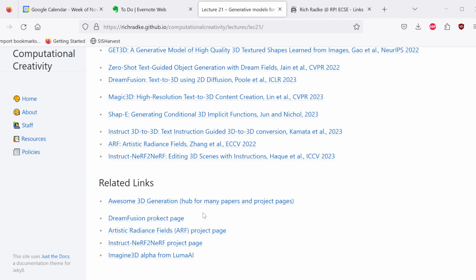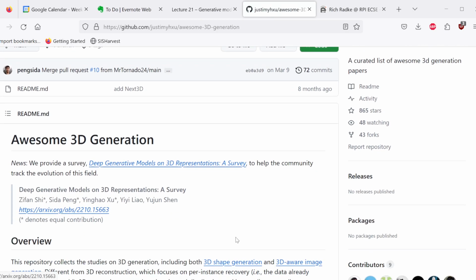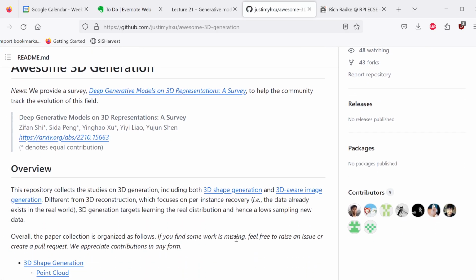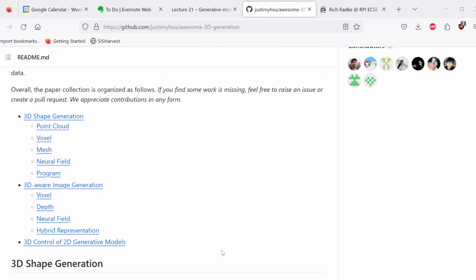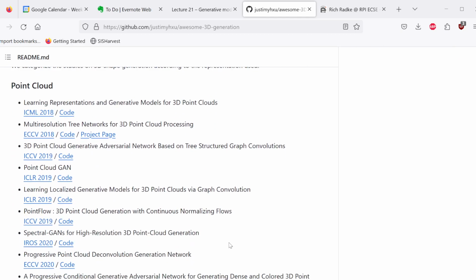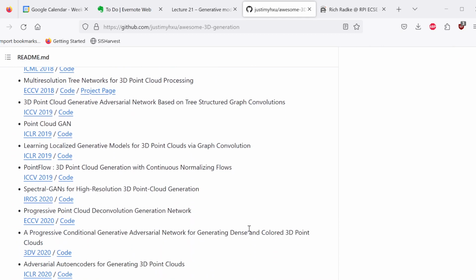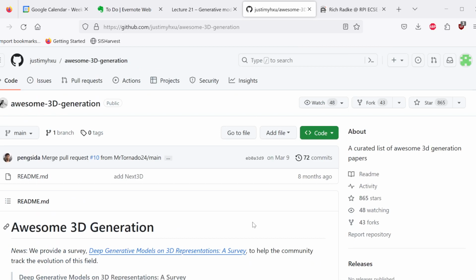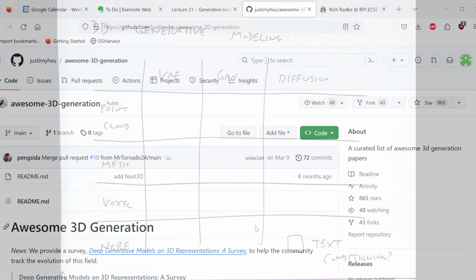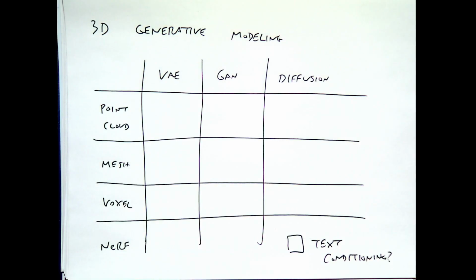Another place to look is Awesome 3D Generation. There used to be a website called Awesome 3D Vision, Awesome this and that. This is a great place to look for all sorts of papers and GitHub repos and so on in this area. So it's a one-stop shop for 3D generation. Okay, so let's get to it.